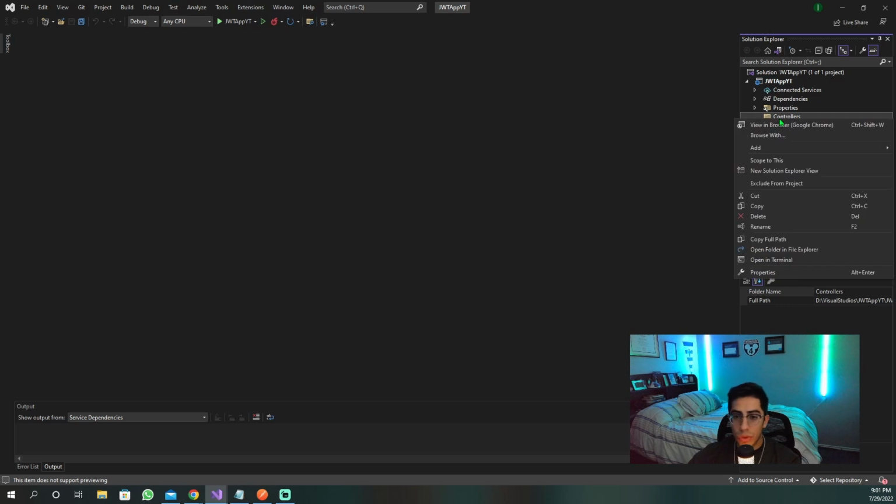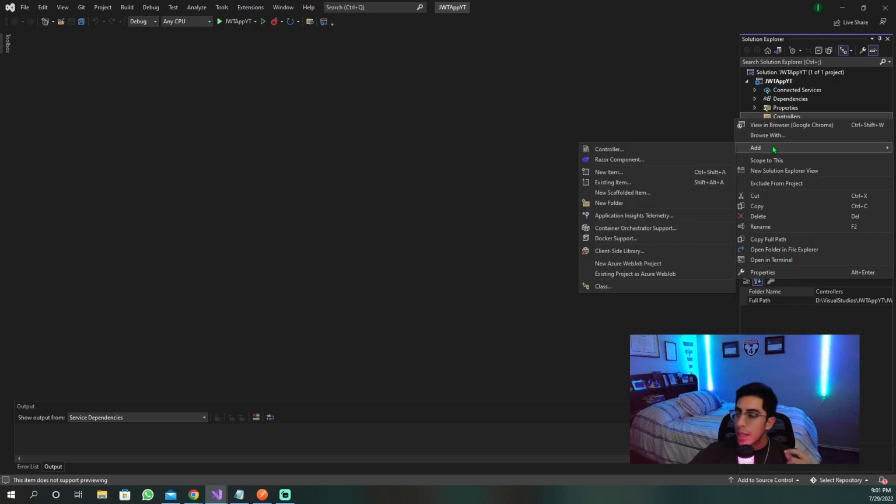And then in my controllers, I'm going to need at least two controllers. One is where we're going to do the authentication. It's going to be the login and the register methods, and where we're going to be handling the tokens.